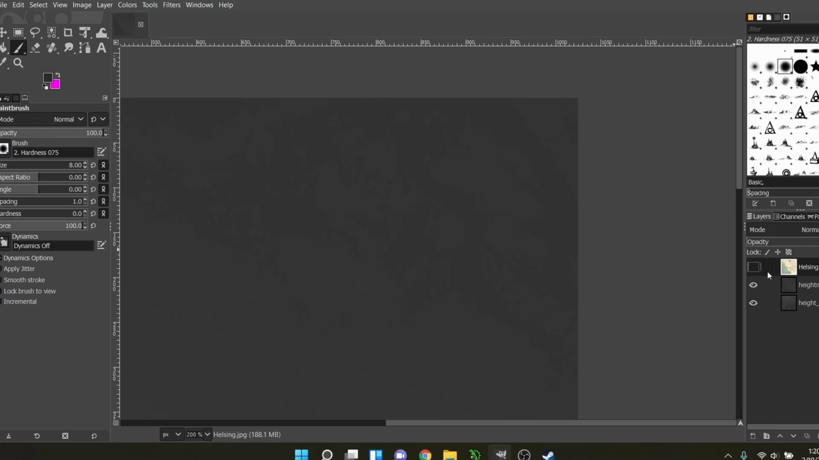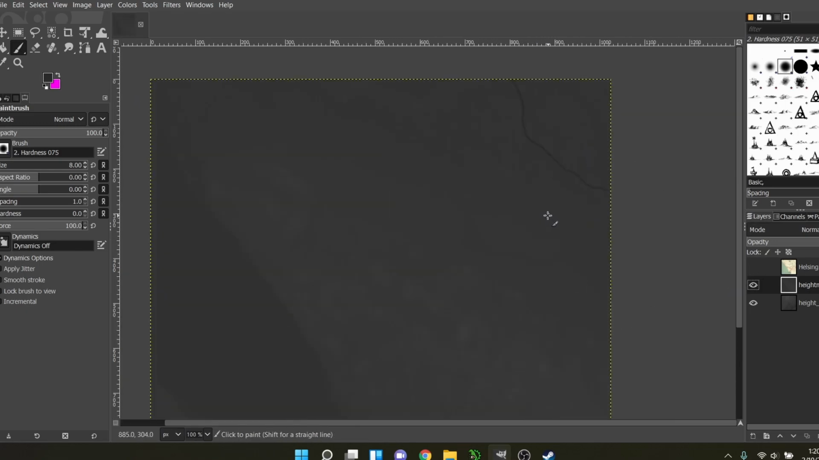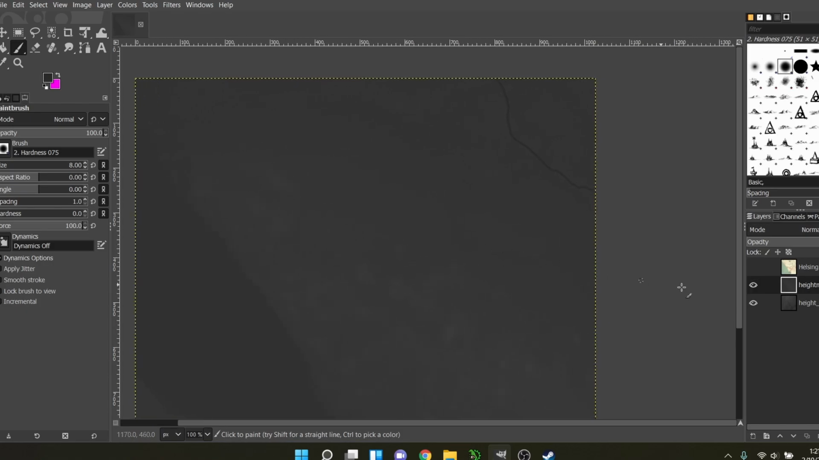Oops, I drew on the wrong layer. That's easy to do. Now we're drawing on the right layer. Let's see how that looks. Yeah, it looks, might be too dark, but we'll see. All right, that's a river. Where else do we have a river?